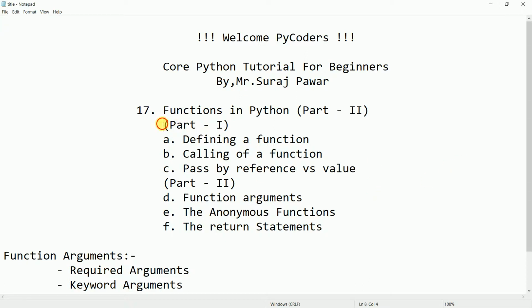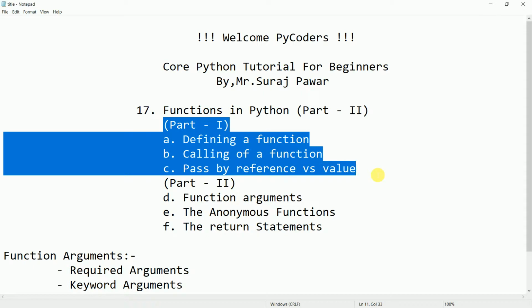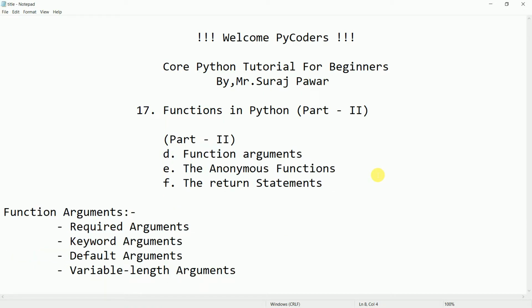Now we want to see part two, where we define function arguments, what an anonymous function is, and the return statements in Python. If I'm talking about function arguments, we can call a function by using the following types of formal arguments. One is called required arguments, another is keyword arguments, another is default arguments, and another is variable length arguments. Now we will see them one by one.